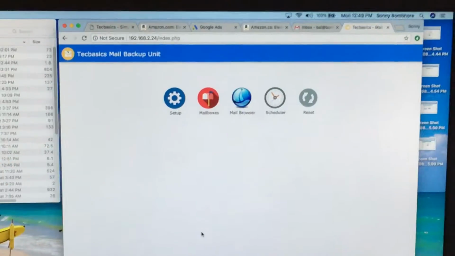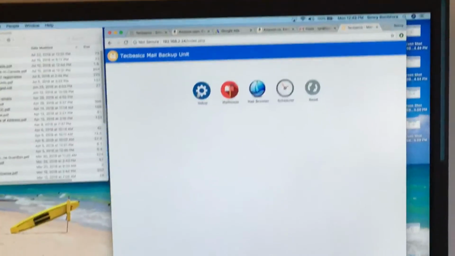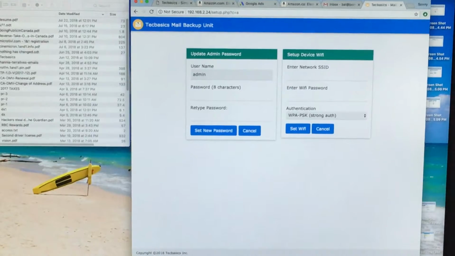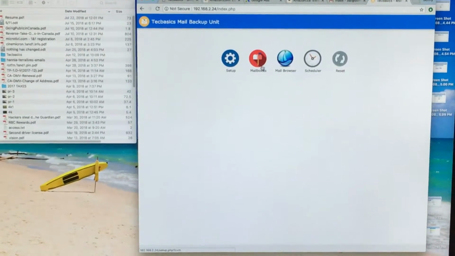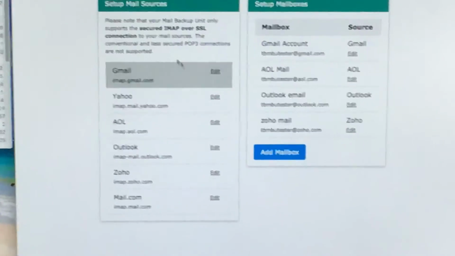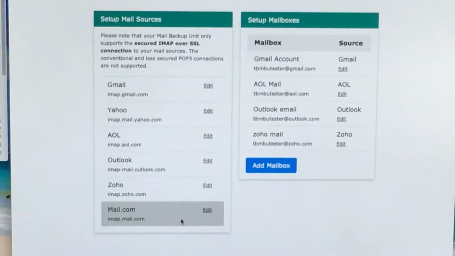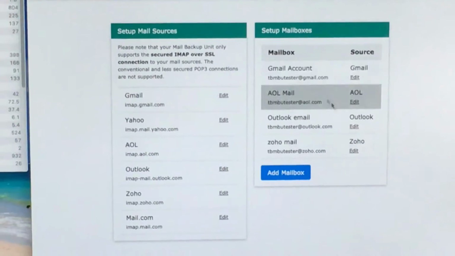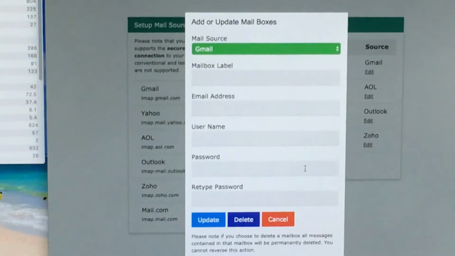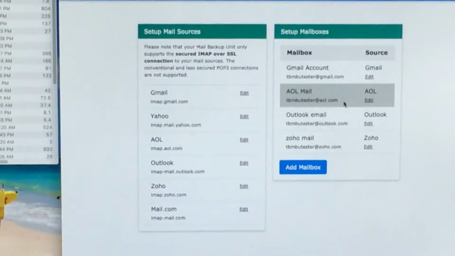So now this app right here is accessing this device. Just to give you an example, you set up the access to your device, plus set up the Wi-Fi access, and then once you've done that, it allows you to set up mailboxes. You can set up Gmail, Yahoo, AOL, Outlook, Zoho, Mail.com, and you can set up as many emails as you want, not just for yourself, for your entire family. You can just simply go add mailbox, put in the credentials, and it sets it up right there.